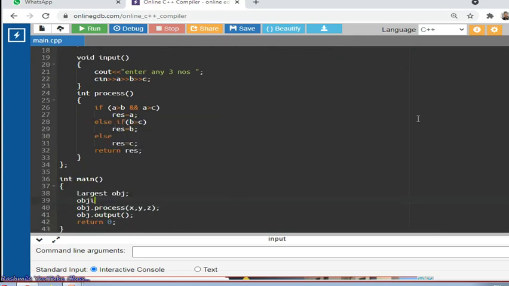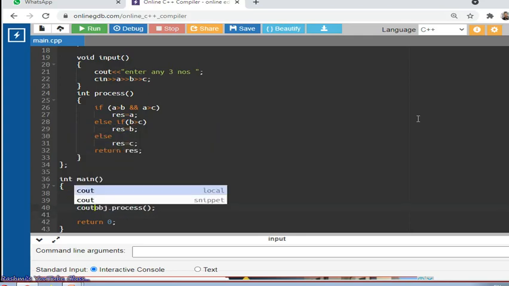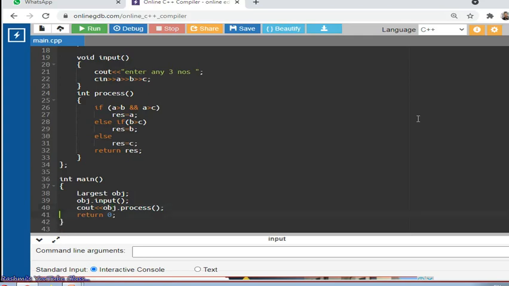So obj dot input is mandatory. Obj dot input is required here. Fine. After input, obj dot process is required. So this xyz is not required, because output has to be printed here. It means the output function is not there, so we have to print the answer in the main function. Fine. So how can we do that? There are two ways. You check cout obj dot process. I wrote here cout obj dot process. Or I can give a comment here. Okay, let's do cout obj dot process.